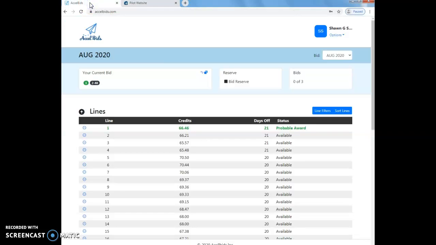Really want to be clear about something. This is a standalone platform. This is not directly connected with any airlines. This is a standalone platform where the information is uploaded and it is secure.